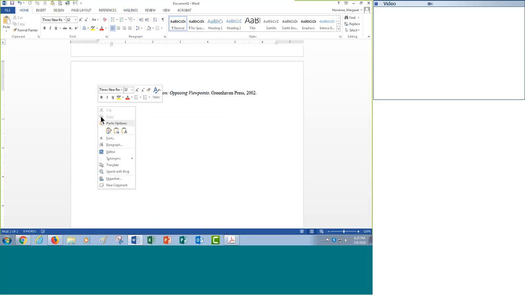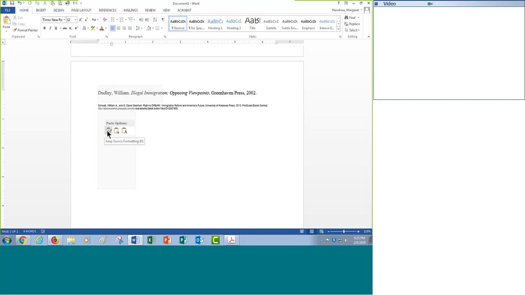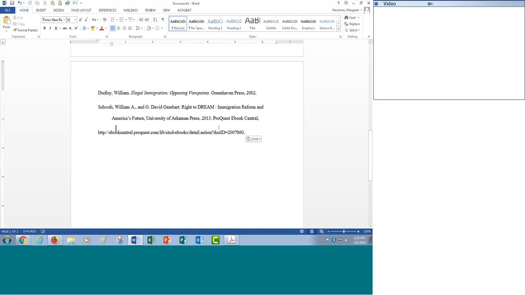Now watch what happens when I come down here to the paste options. This first one is keep source formatting. When I move the cursor to the right, to merge formatting, it changes my font so that it merges my Times New Roman size 12 double spaced hanging indentation. It formats that for me. And then all I have to do is a little bit of correcting. I can tab that in so it's in alignment.